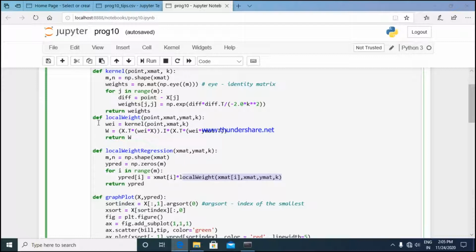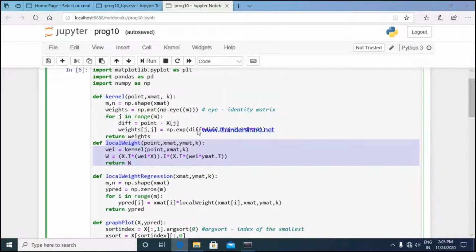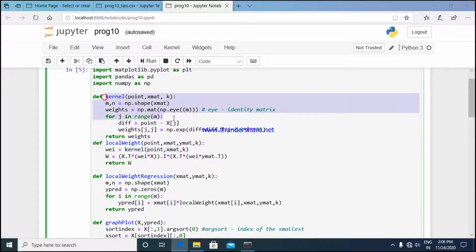So how do I define a local weight? I define it with the help of a function local weight, in which I give a point comma x math comma y math comma k. So what is this point? A point is nothing but a standard value, which can be 9. So weight equals kernel of point comma x math comma k. So what is your kernel value? For this value to be assigned as a weight, I have to go to the kernel function.